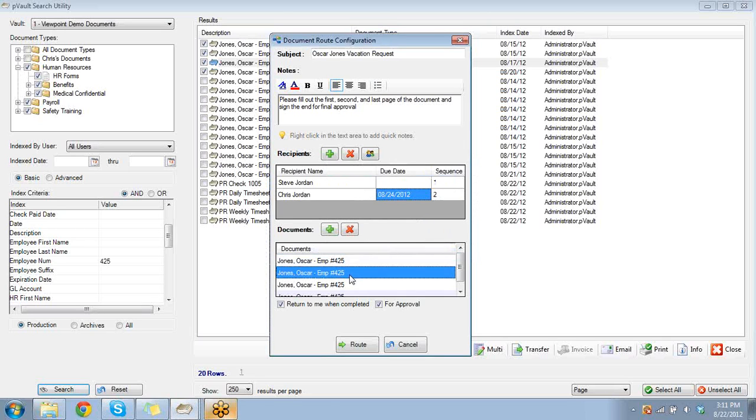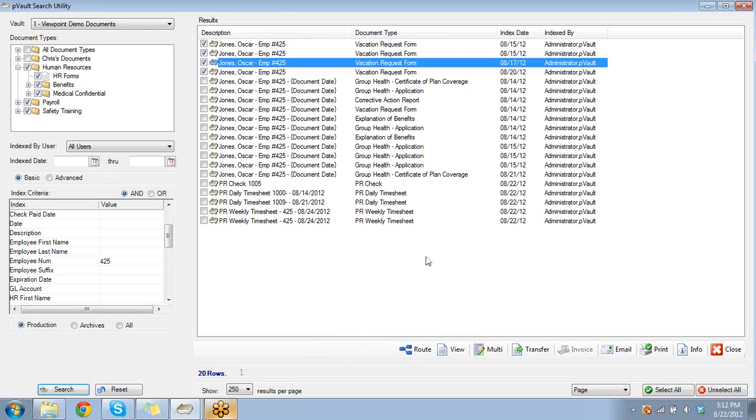And now I can see this is his document pack. It has all those documents I attached. I could either send it one way, or I could say, hey, return to me when completed. And hey, I really want your eyes on this for approval because I'm going to need your sign off on this. And then I hit route. And then that goes out, and the proper people get notified as they come up in the routing scenario.